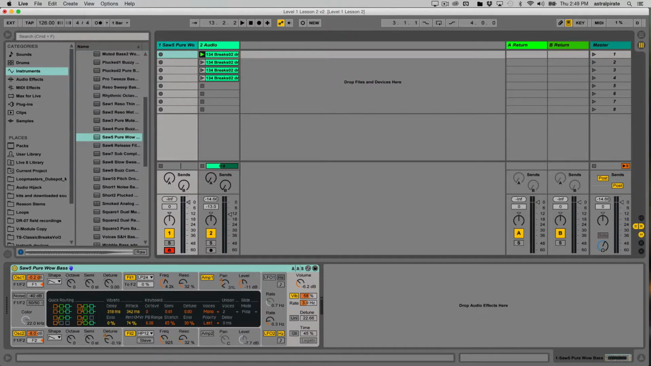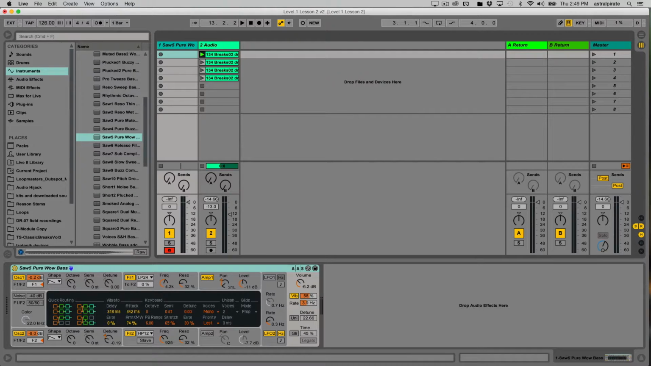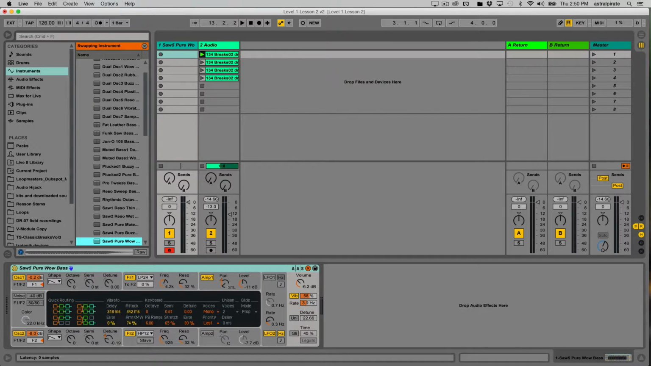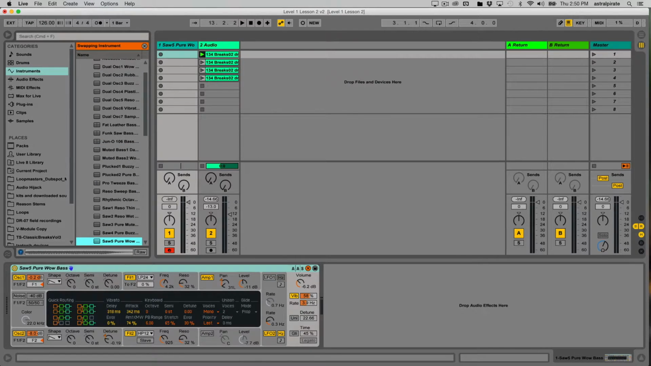Another thing to note is that the Q button doesn't trigger a note. The Q button brings you into the hot swap mode, which we're going to talk about a little bit later. But just so you know, if you bring in an instrument or a device, let's say you want to swap that device out for something else. The instrument is also known as a device. There's a button here, and this is a hot swap button. This will bring you back to the browser, whatever location in the browser you got this from, and allow you to easily swap this for another instrument. You can do the same thing, that hot swap, by pressing the Q button on your keyboard.